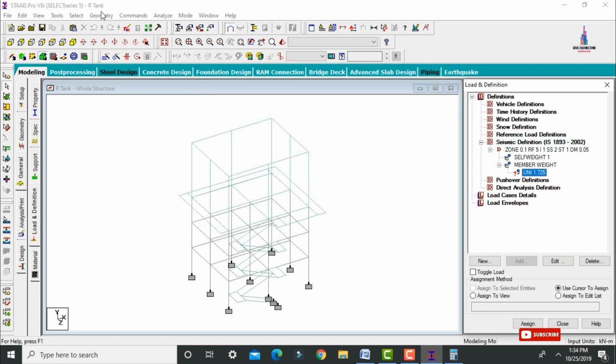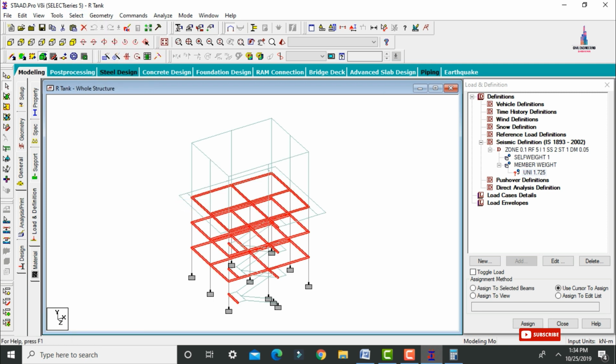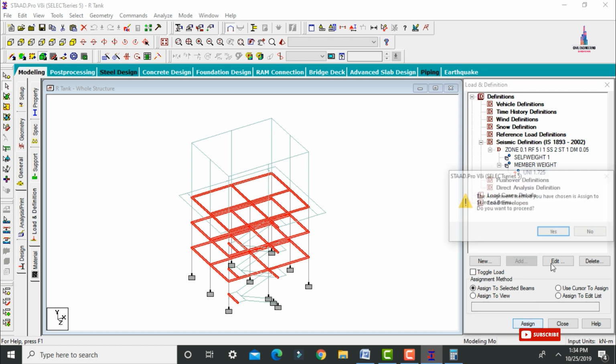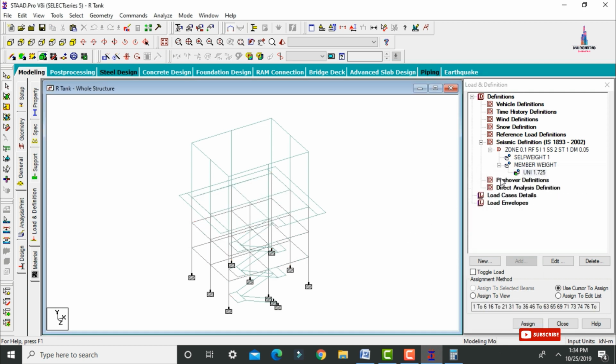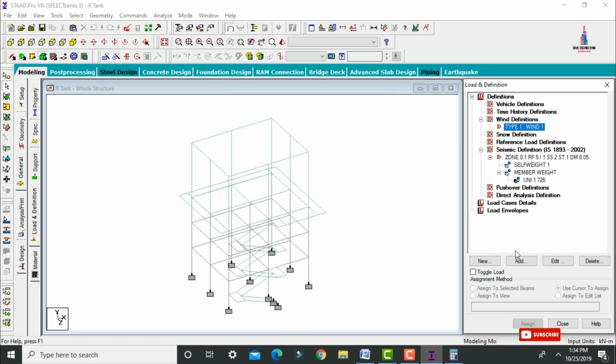Select this. We have to select beams parallel to X condition. Again we have to select beams parallel to Z condition. Click on assign to selected beams, assign yes option. So after that we have to select the wind loading condition. Click on add. So here I am taking wind 1 type 1, select type 1 wind 1, add button.